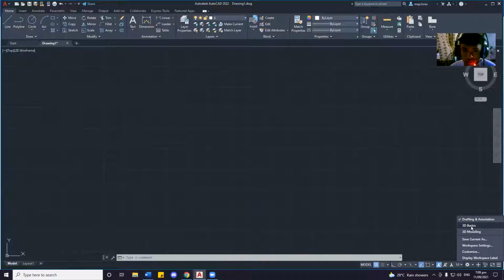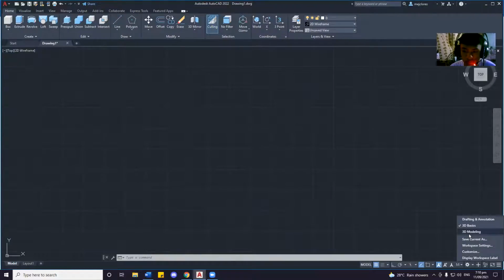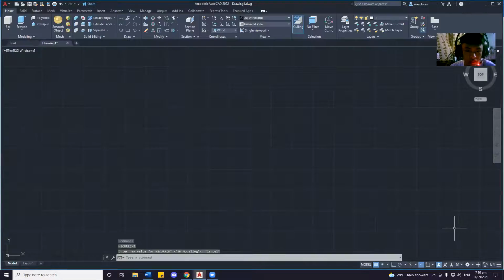So let's switch to the 3D basics. Boom. Okay, something did change, most notably on the ribbon in our workspace. Let's now try 3D modeling. Same thing. Nothing changed in the drawing area but the ribbon changed. The drawing section disappeared from our ribbon area.